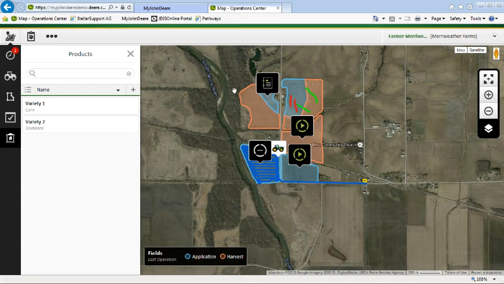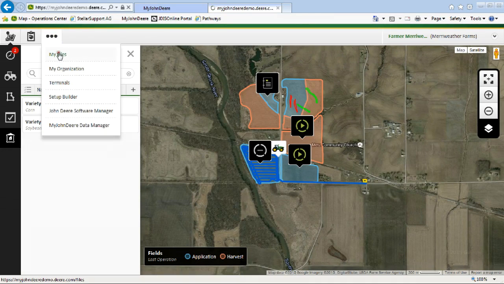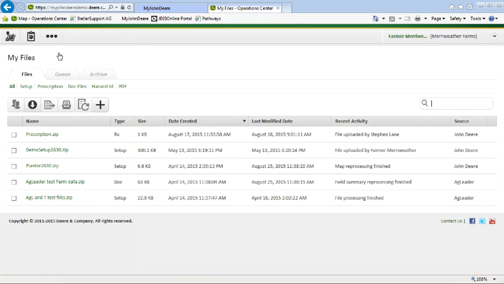The last thing I want to show you under the three little dots is the My Files. What My Files is, if you're using the mobile data transfer stick, or if you're using wireless data transfer, all that information being received back into the operations center, or if you're going to send a file from the operations center to a machine, this is the tab that's done. And so you can see that we have prescriptions here and different setup files. If you have a map that comes in here and you want to shoot it off to your agronomist, you go ahead and select that map, hit share files, add that destination's email address in there, and we can shoot that information off.